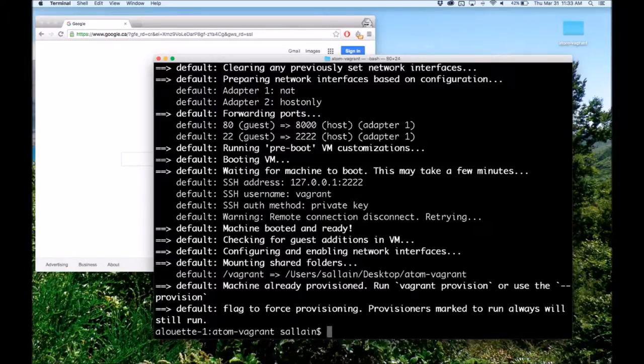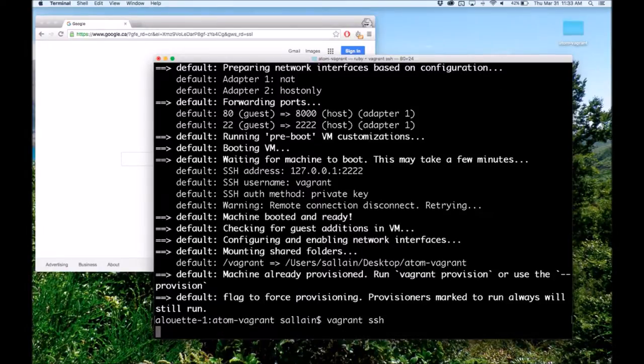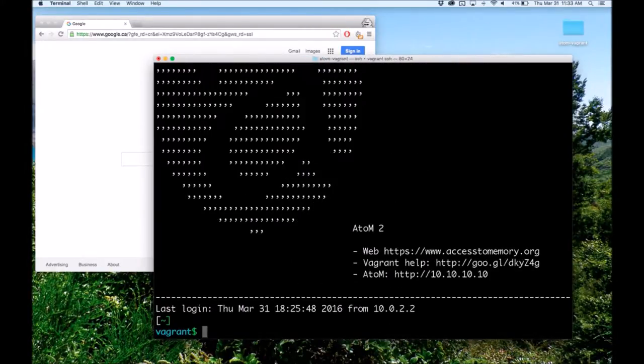Now we're booted. From here we can SSH into our Vagrant box. Type vagrant ssh. Again, if you're prompted for a password or a username, both are vagrant. Now we're ready to begin using command line tools. Check out the later videos for this.